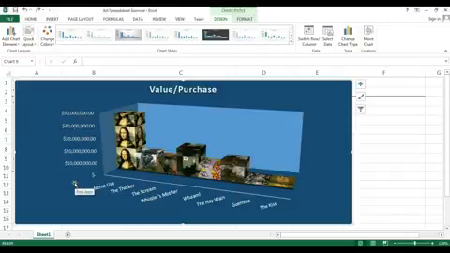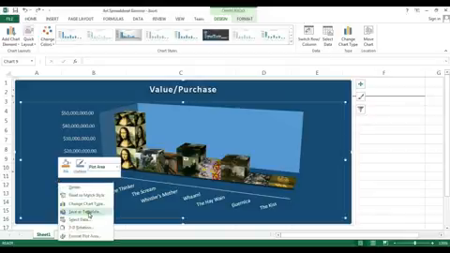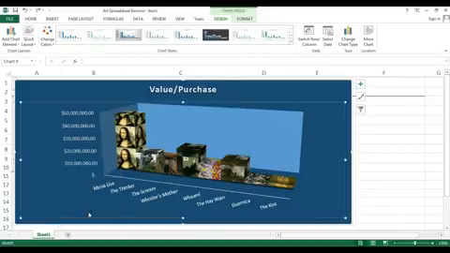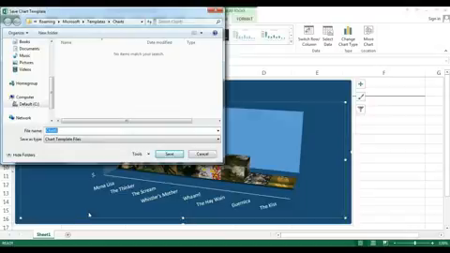Let's imagine I wish to use this type of chart again. What I can do is save this chart type as a template to use elsewhere. To do this, right-click in the chart and go to Save as Template. The Save Chart Template window opens and we just need to give it a name. I'll call it My Chart. Once we're happy with the name, click Save.